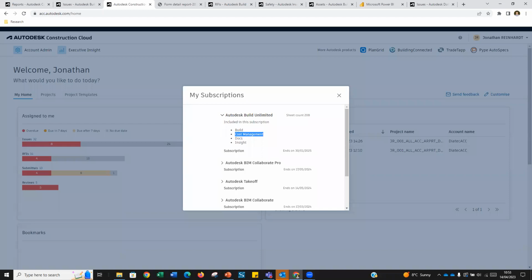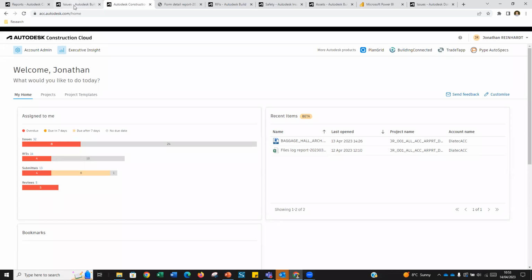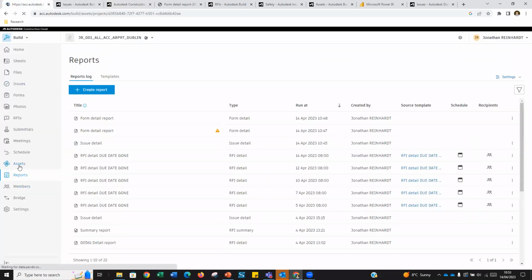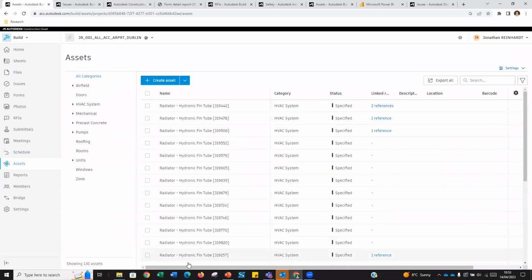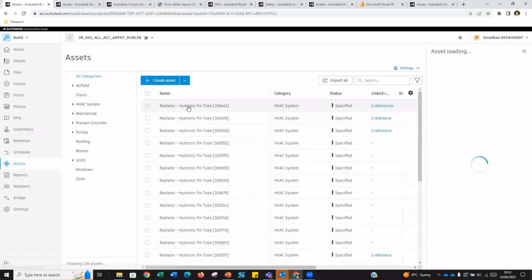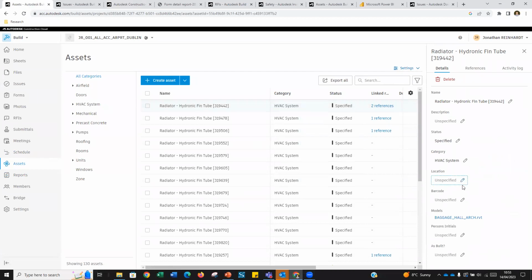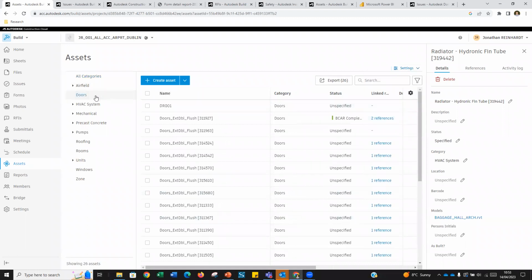But I think we could certainly get fairly close to that. What I've seen done for pharma projects is using the assets feature for what you've described. If I come into assets, and you have a length of pipe, say being pulled from Plant 3D, you can create assets based on items. In this case, this is just a radiator, extracted from a BIM model, a Revit model. I can bring in a model and tell it what assets to pull out of that model. In this case, I pulled out all the radiators and all the doors. But you could potentially do the same for lengths of pipe or for pumps.